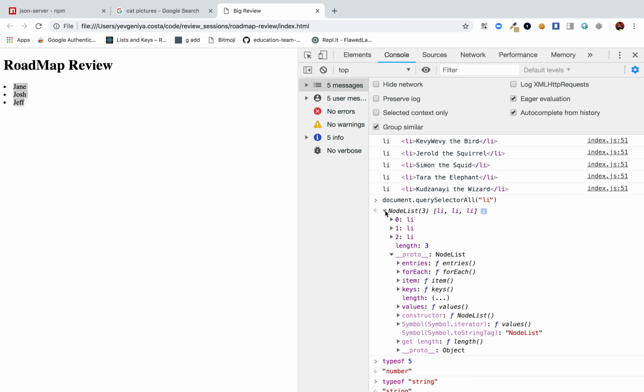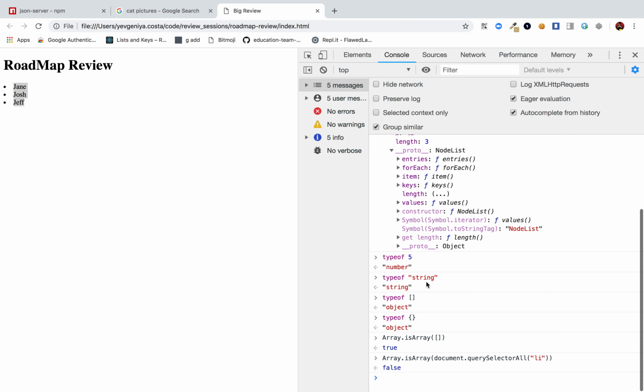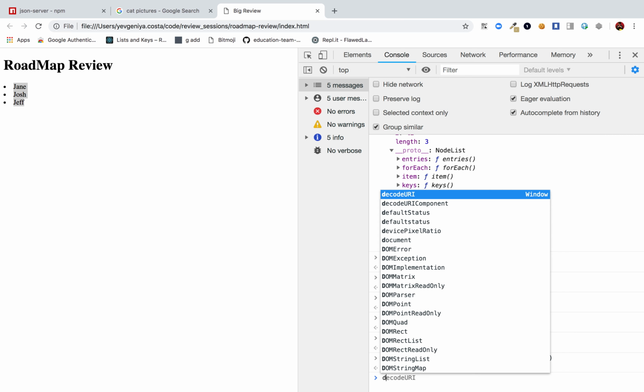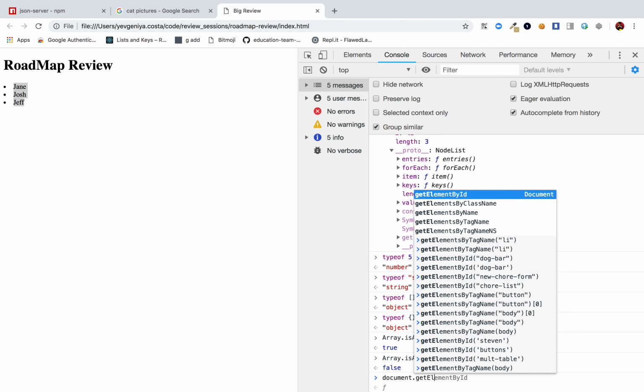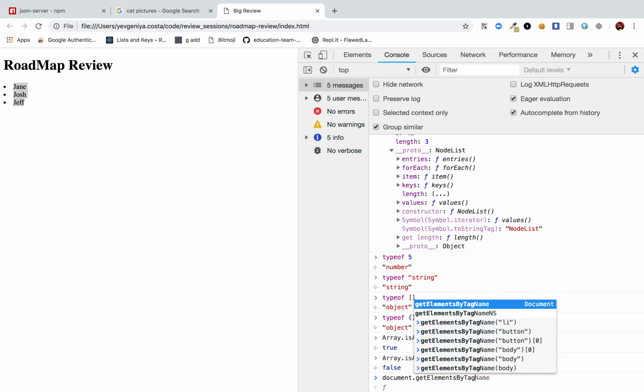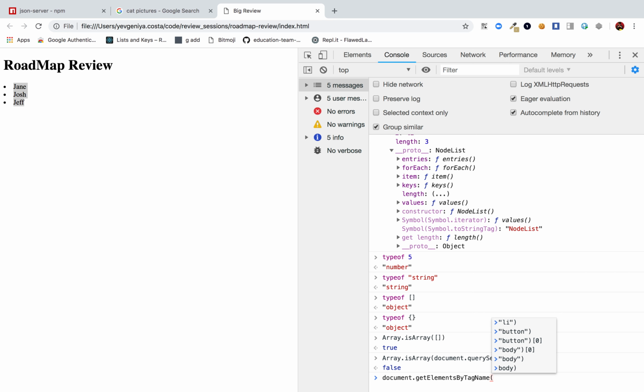I think especially because of things like getElementsByTagName. So if I were to do document.getElementsByTagName. Can you call it dirt on... Yeah, why not?